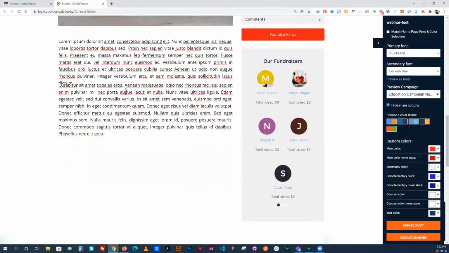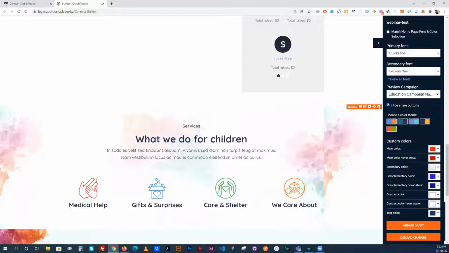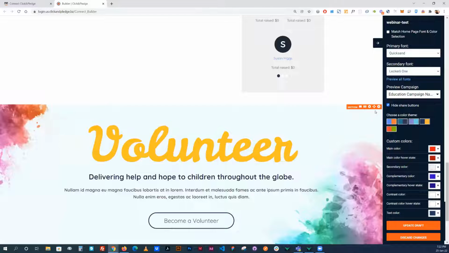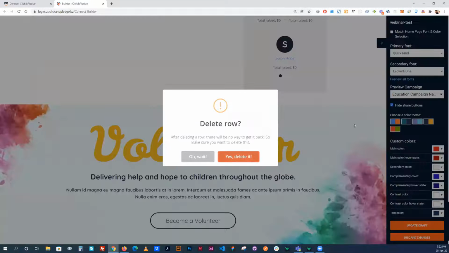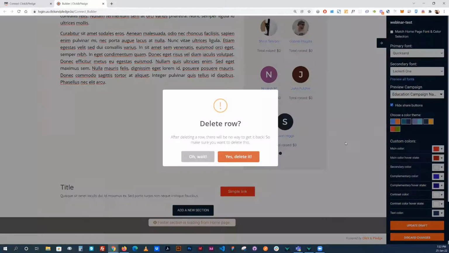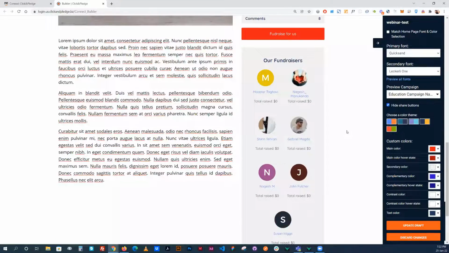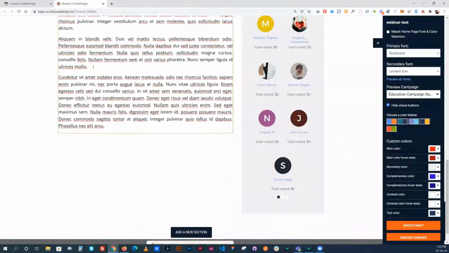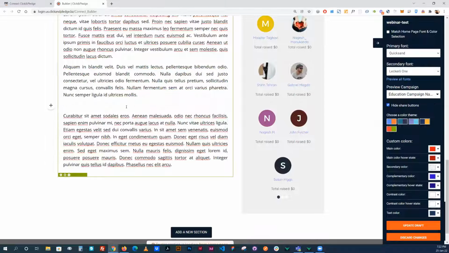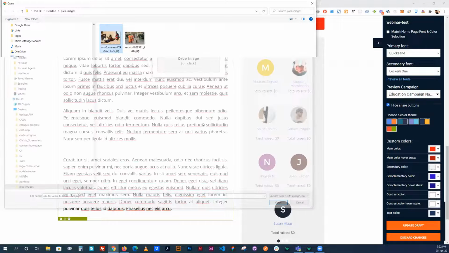Maybe I could add an image here at the bottom. Let's say I don't need this section here, so I will remove that. Maybe this one also, and this section as well, because it was just me testing stuff. Now it starts to look a little bit better. Maybe I could add another image in here. Let's say this one as well.